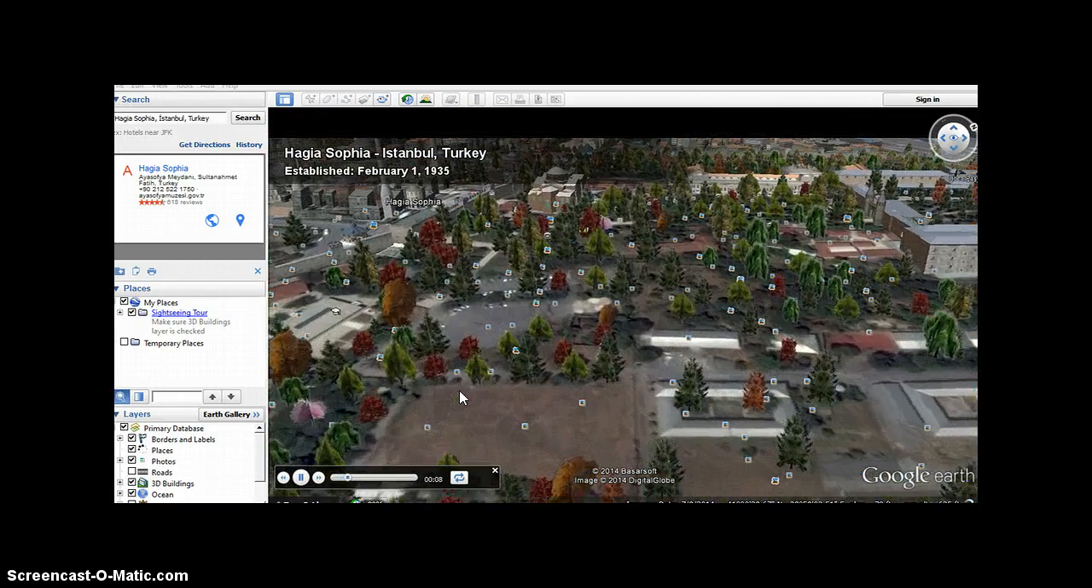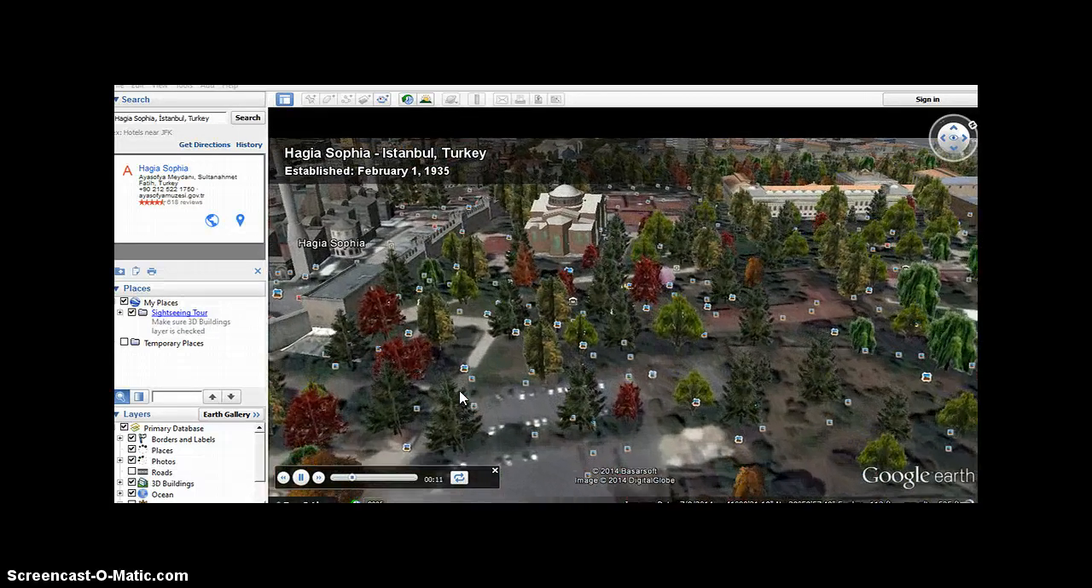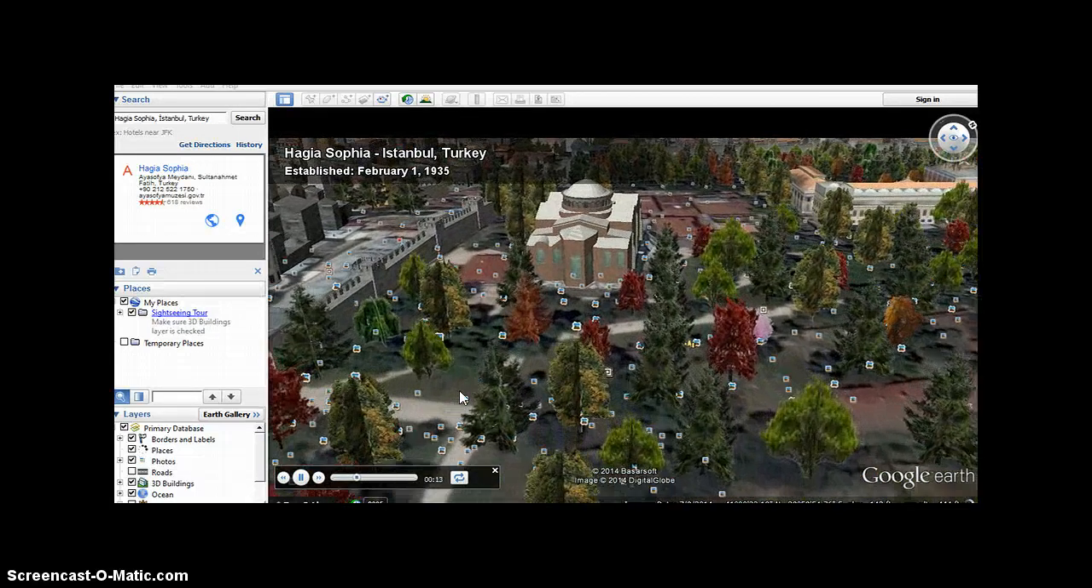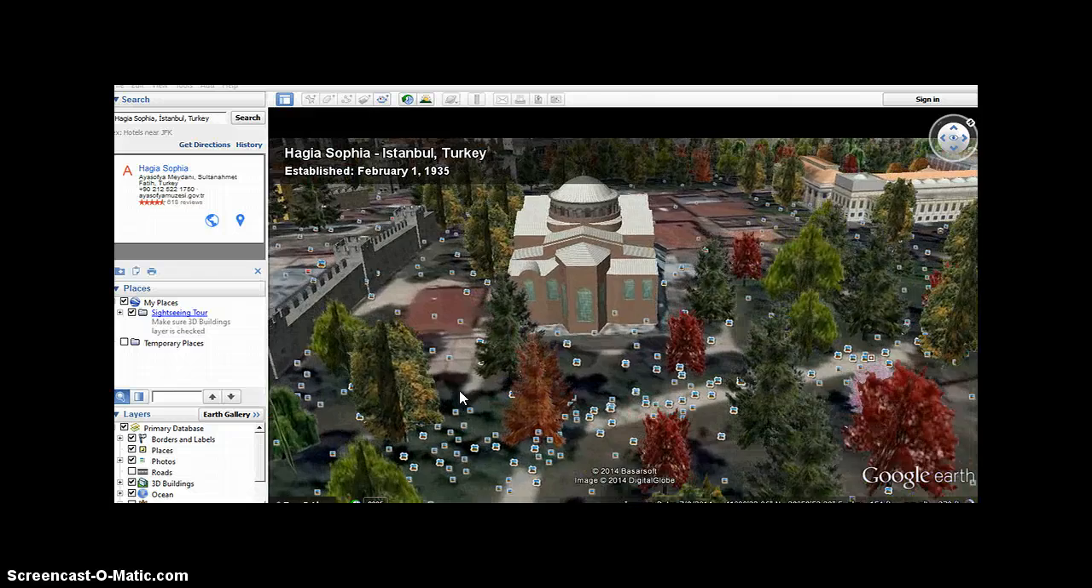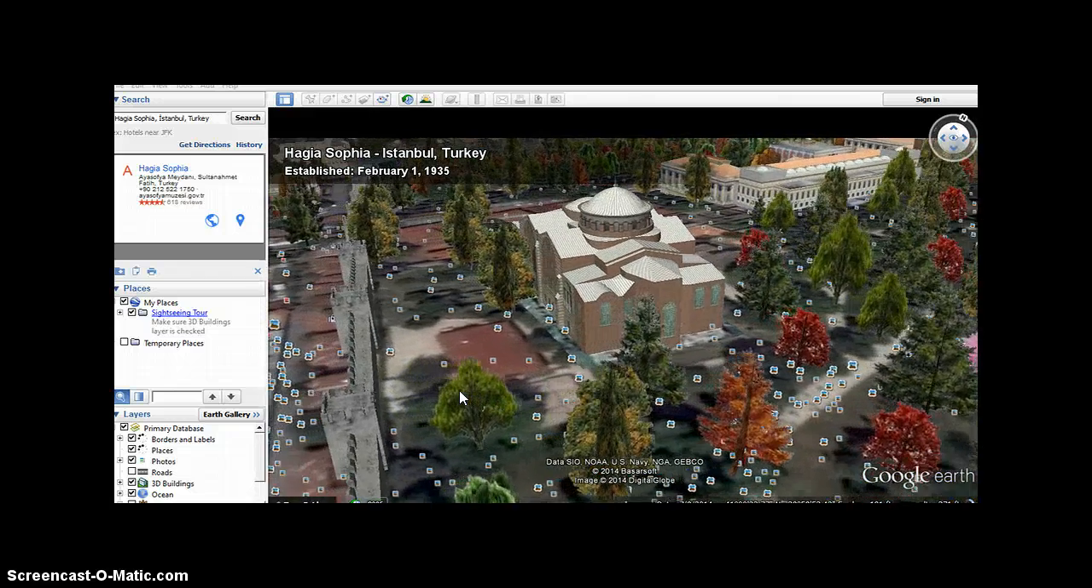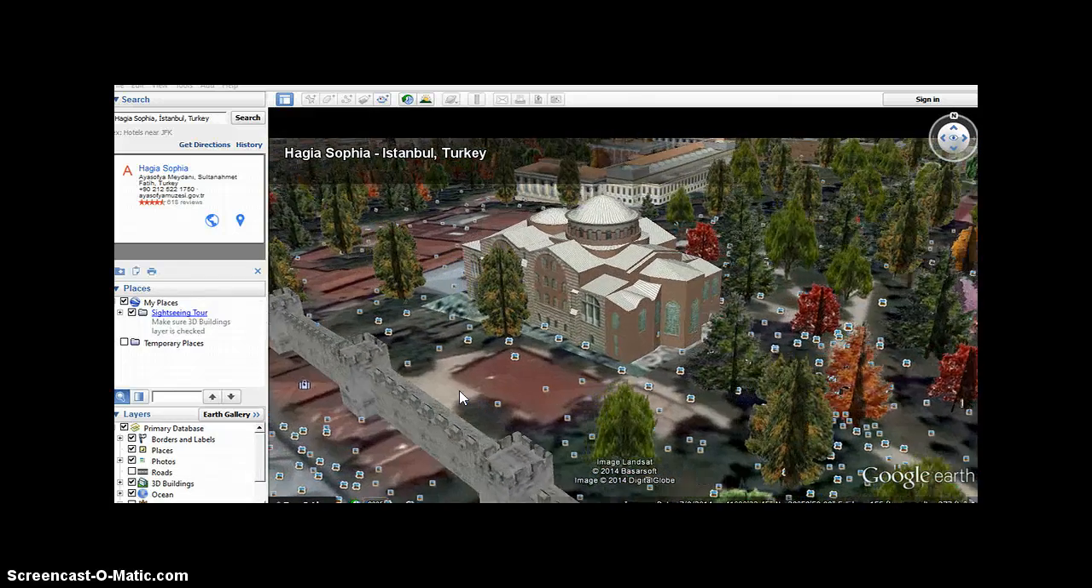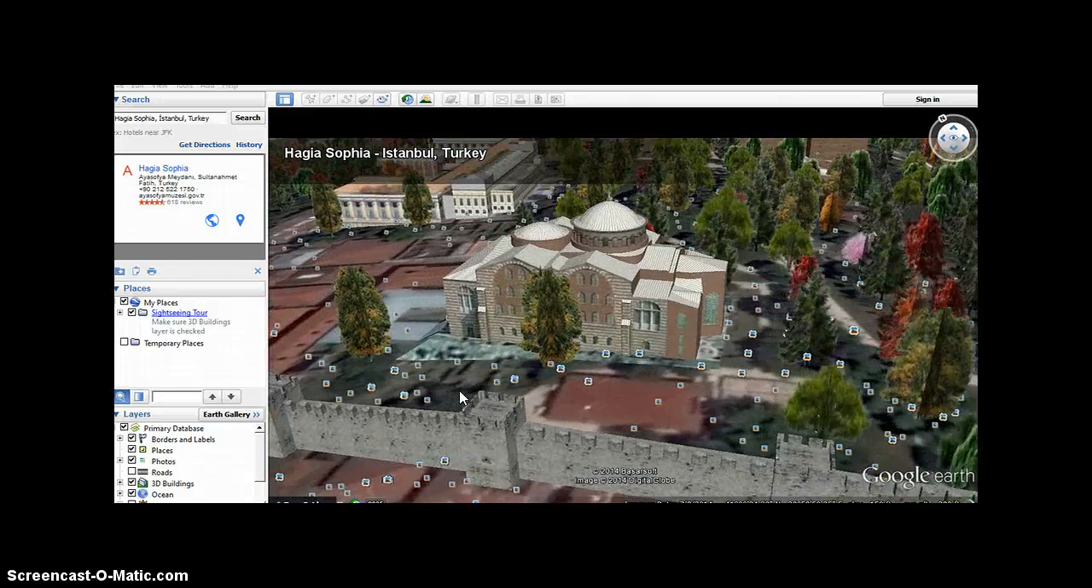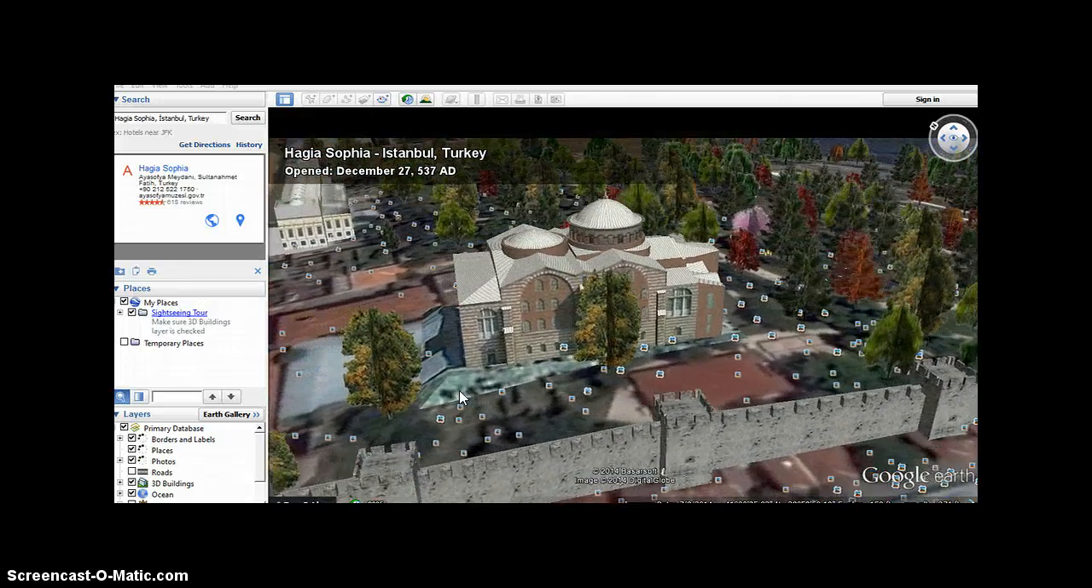So Google Earth is a great way to take your students on this virtual field trip and give them the opportunity to kind of get up close and personal to the items that you've been talking about in your class discussion or in your lecture. It's another way to use technology to bring your lessons to life.